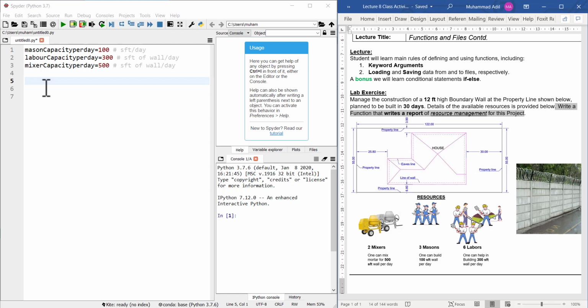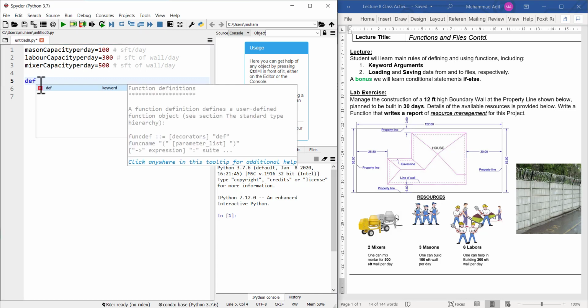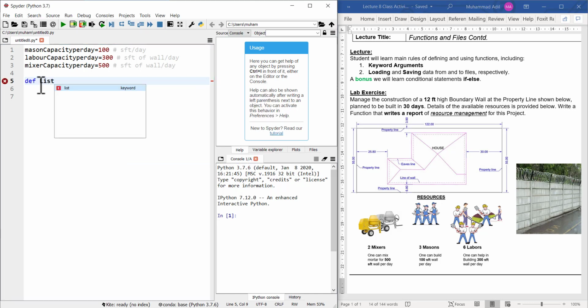So let's create a function called list_project_resources. We start by writing def, which defines a function, and then list, let me start with underscore project underscore resources. So we'll decide what inputs it will take from the information given.